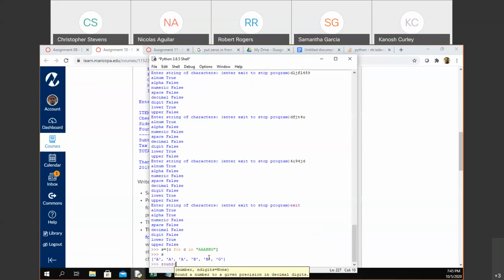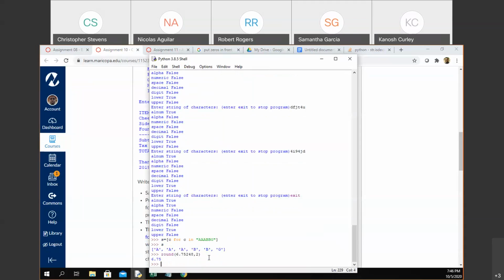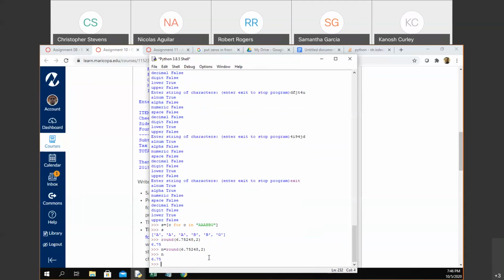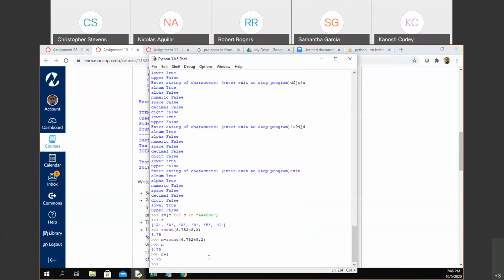So round, as it says here, round the number to a given precision in decimal digits. So if I had 6.7523 or whatever, and I said 2 here, 6.75. So let's say I had that saved as a number. My number is 6.75. If I try to add number 1 to it, it still stays at 6.75. It doesn't revert back to what it was before to do the addition, okay?